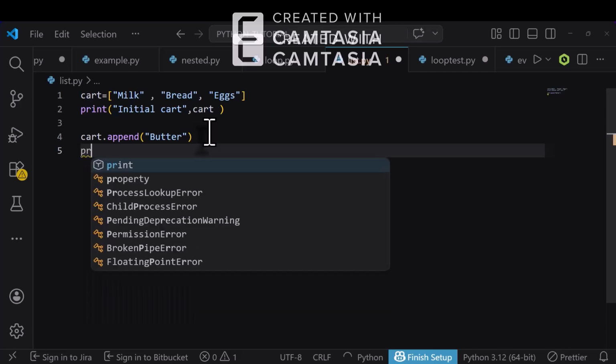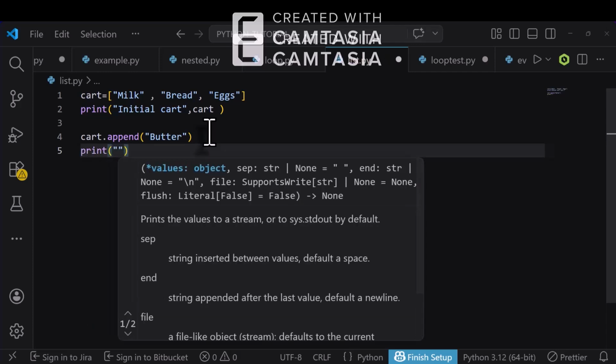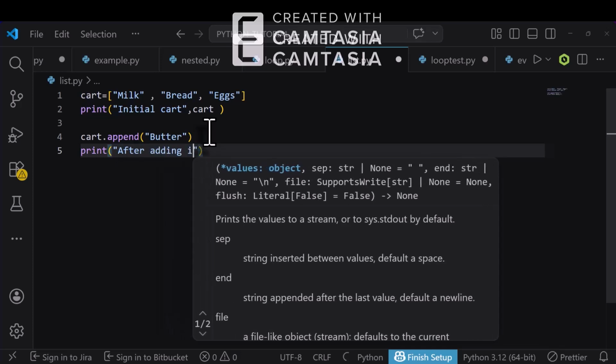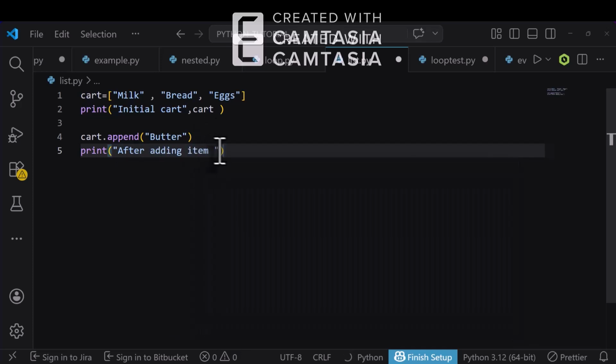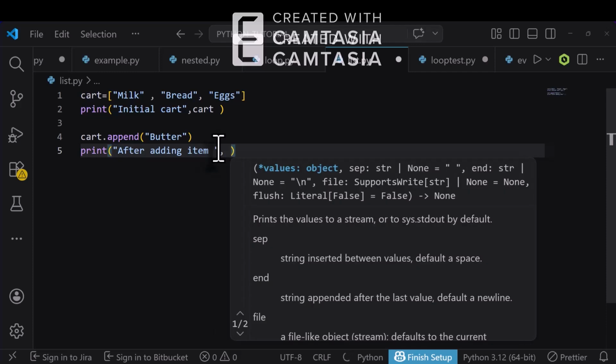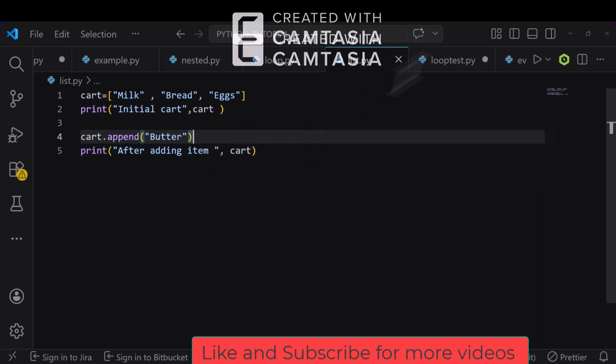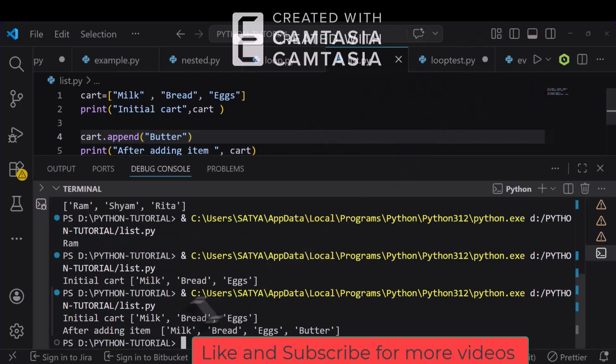Now I can print here, after adding item. After adding, I want to display the items in the list. What is the name of the list? Cart. Now just run this. Do you see here? I had only three items in the cart: milk, bread, eggs. Now I have got milk, bread, eggs, and butter.